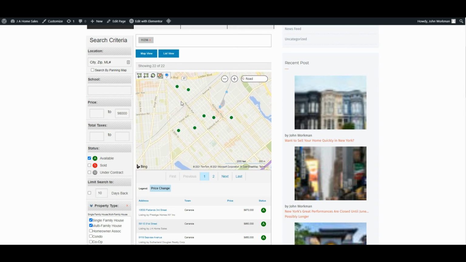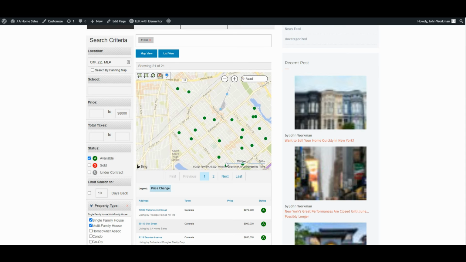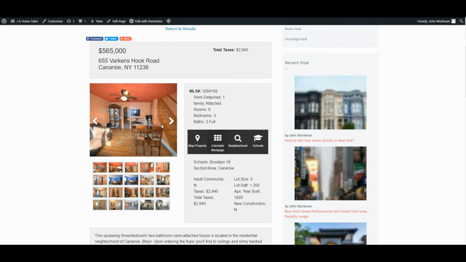Also, if you prefer to search by map, all you have to do is click on one of the green dots, and when the caption of the property comes up, click on the View Details link. This will take you to the full description of the property.